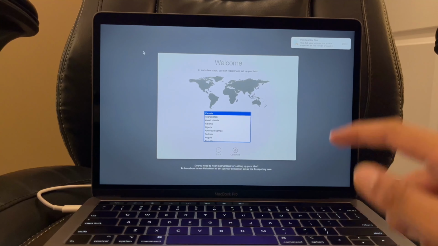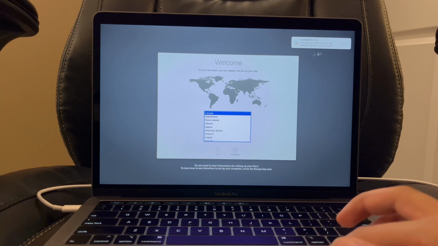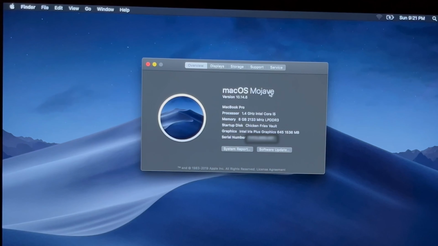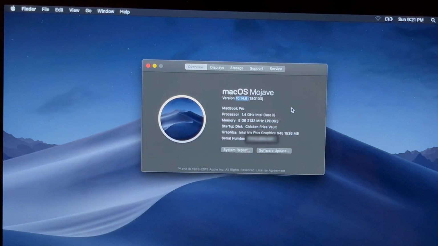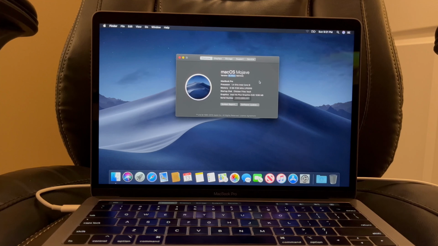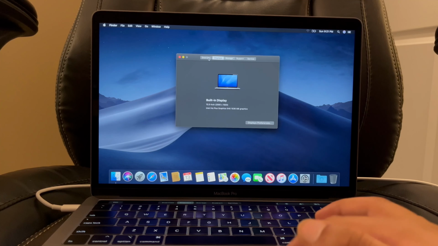The computer has successfully booted up into macOS Mojave, and now we're just going to set it up. And now we have macOS Mojave. As you can see, we are back inside version 10.14.6. Whereas the old one was version 10.13, and this Mac is the old version.